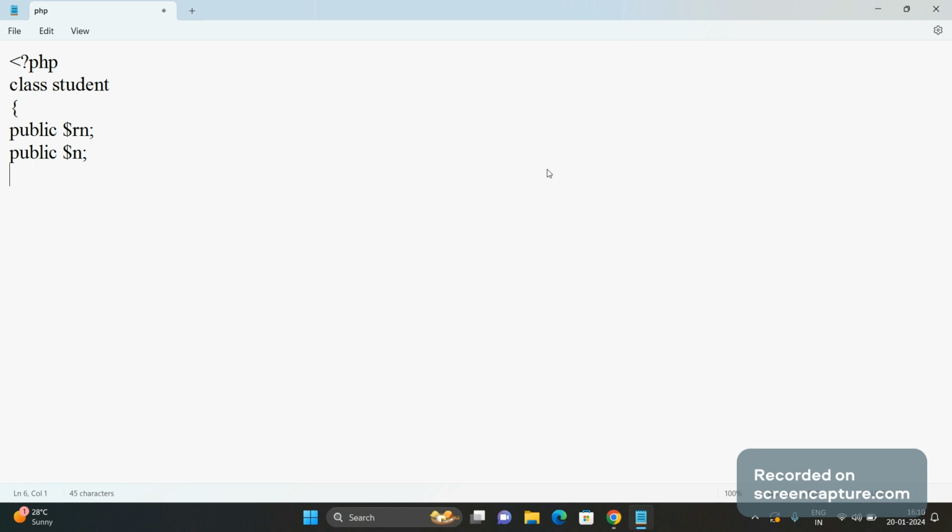Now we can have a function to set the roll number and display the roll number. We are not reading from the user as of now because we have not started to design the form using input controls. So we are setting the value on our own in the function. If I am using a function, the name is, suppose, set. So I want to set the roll number and name value.